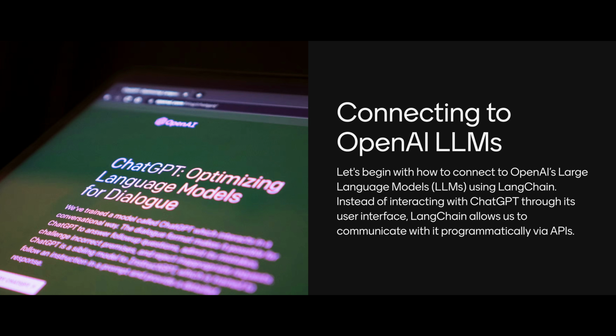Let's begin with how to connect with the OpenAI large language model using LangChain. Instead of interacting with ChatGPT through its user interface, LangChain allows us to communicate programmatically via APIs. Here is how it works. You send the prompt or input to the LLM, then the LLM processes the prompt and returns the response. You can switch between different LLM models based on your project requirements.